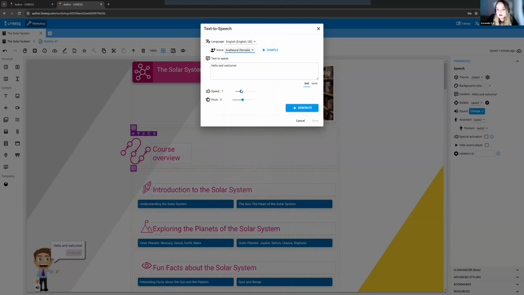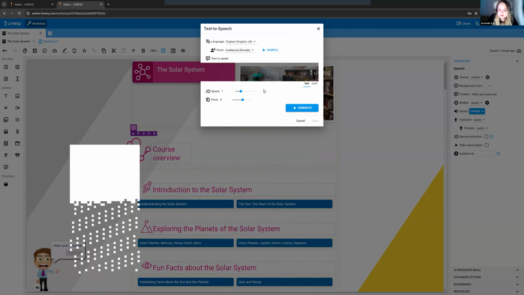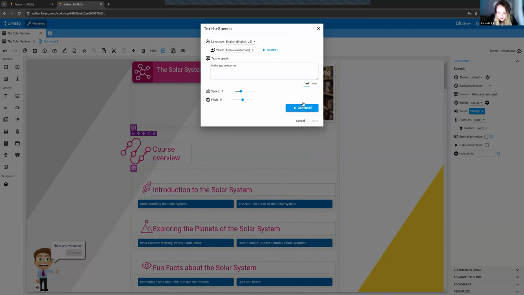And then we can also select the speed or the pitch, so we can change the pitch. If you are familiar with text-to-speech and if you want to use SSML, you can also edit code if you want. But in a simple way, if we just click generate, Hello and welcome. we have the avatar speaking to us.